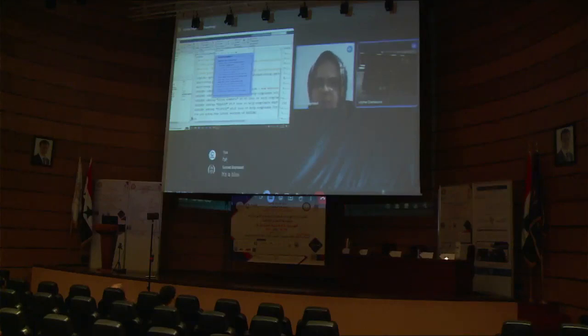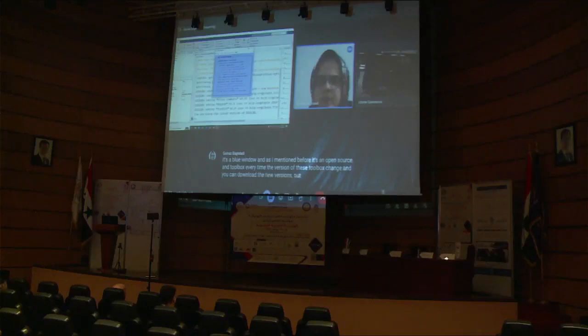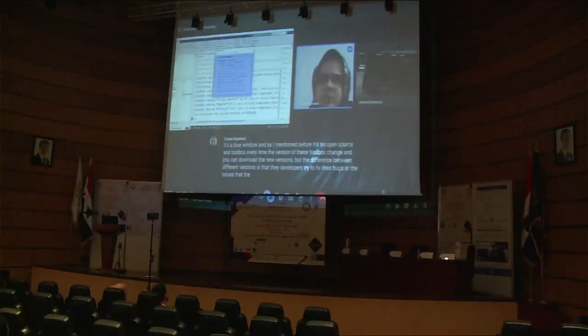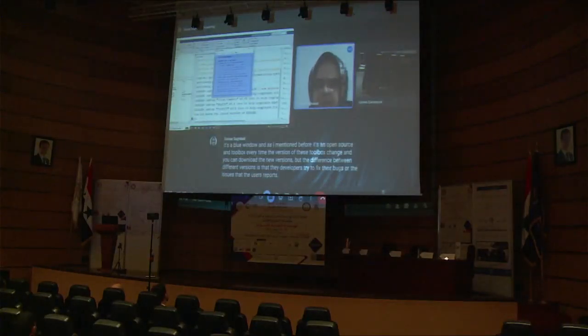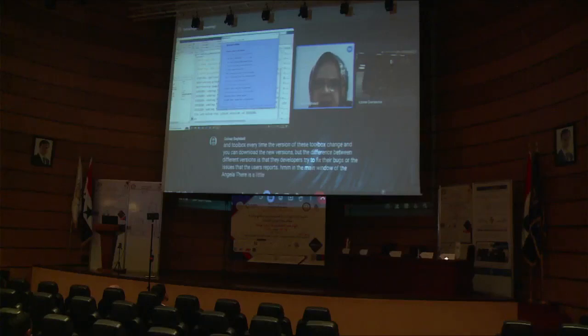It's a blue window, and as I mentioned before, it's an open source toolbox. Every so often the version of this toolbox changes, and you can download the new versions, but the difference between versions is that the developers try to fix bugs or issues that the users report. In the main window of Eeglab, there is a little help. For example, it says that when you want to import data, you can use the File menu. If you want to make some changes or additions, you can use the Edit menu, or some other minor help.